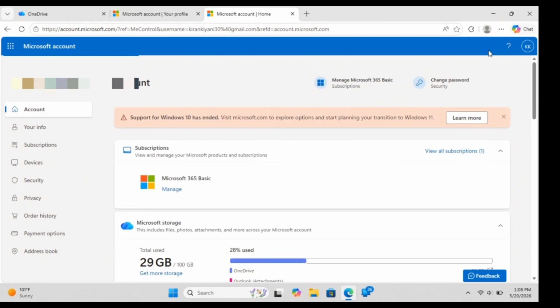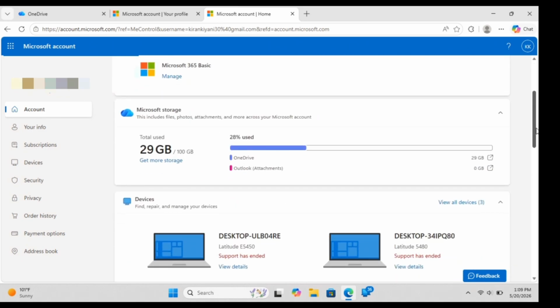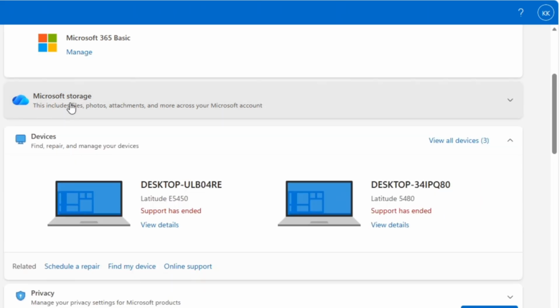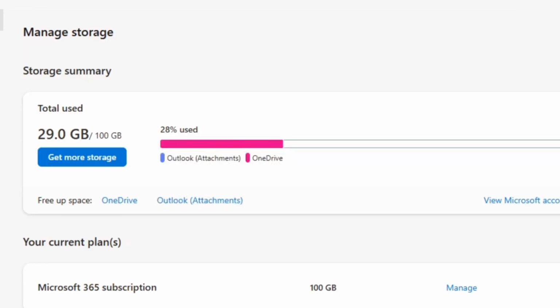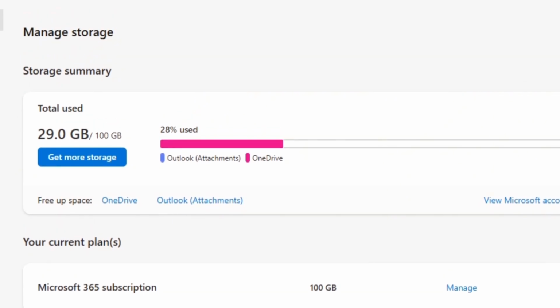Now let's check storage. If your OneDrive cloud storage is full, sync may stop working correctly. Open Manage storage inside OneDrive or Microsoft account settings. Check how much storage remains. Sometimes even a single large video file can push the account over quota. And when that happens, sync problems begin appearing everywhere.